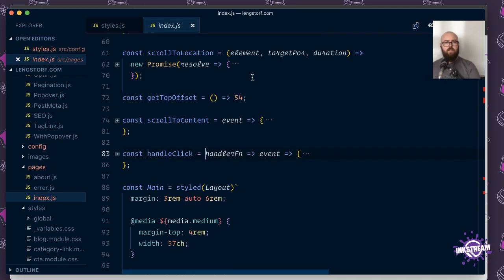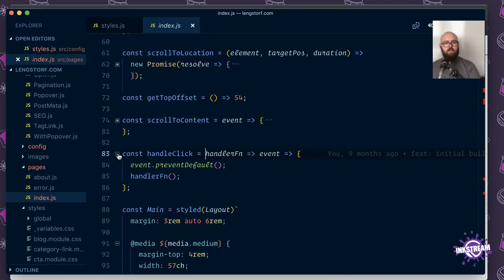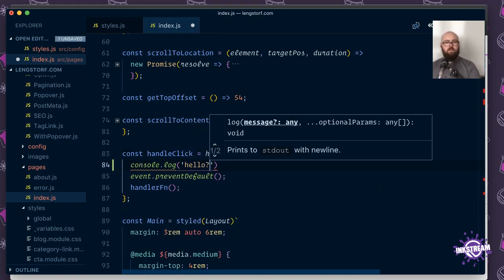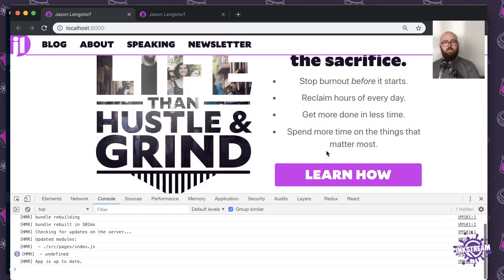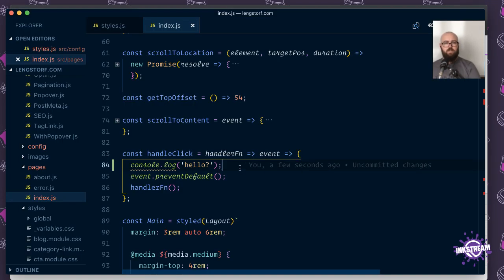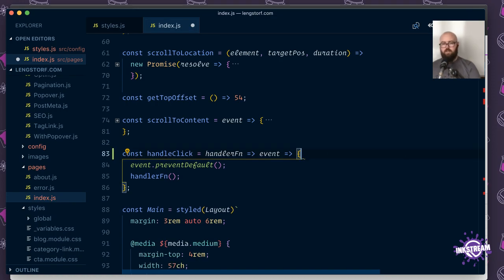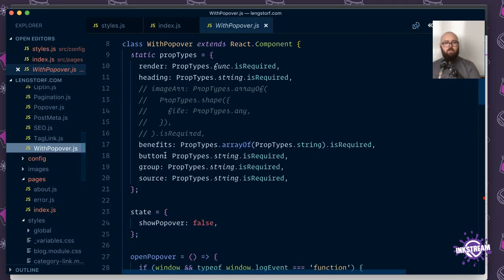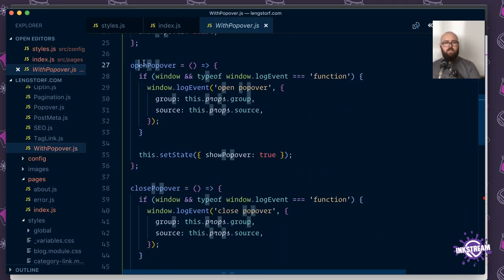Excellent question, Jason. Let's run up here, find it. So we've got a handler function, that's what we passed in, and then that becomes an event handler. So it does event prevent default. So let's just log and see if anything's happening when I click it. Okay, so it's at least getting there. So then let's take a look at the handler function, which is defined in with popover. With popover is going to return this function here, this open popover.